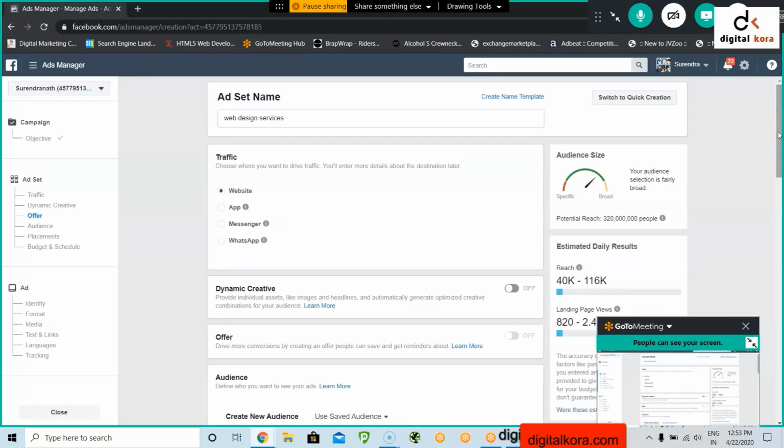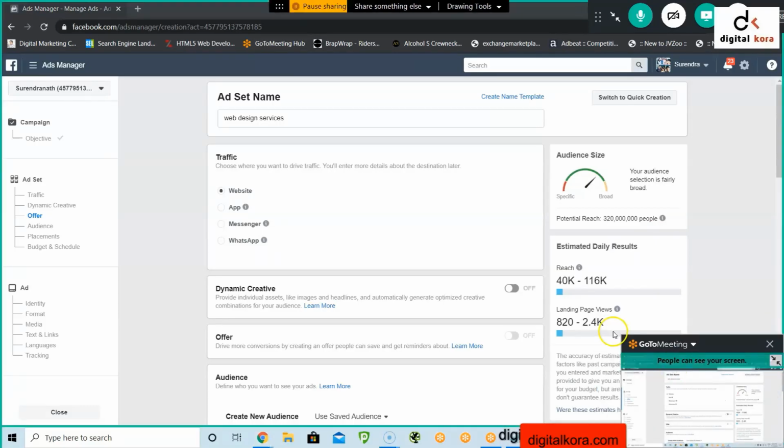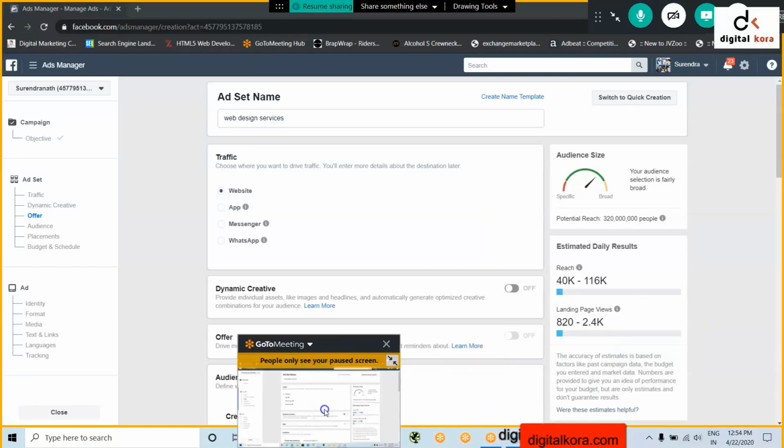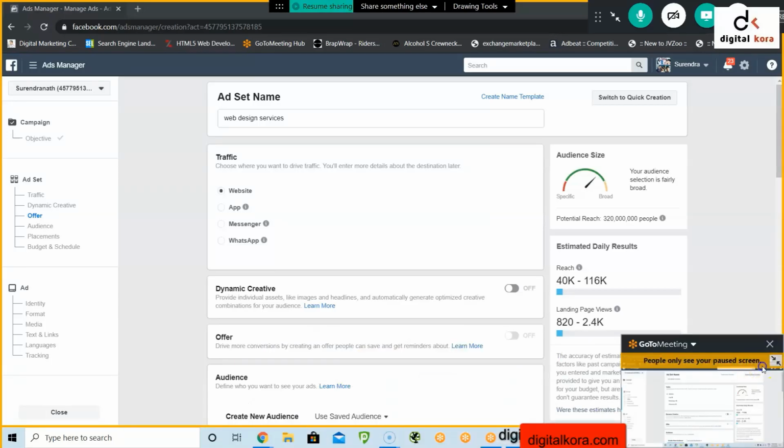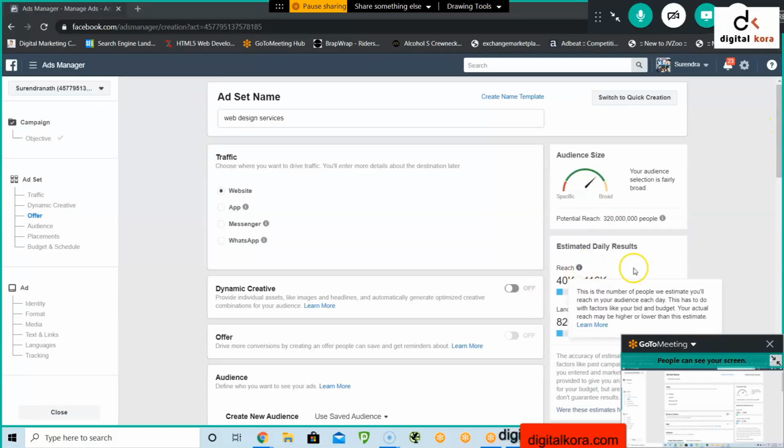And here, if you see the objective results on the right side, the estimated results are shown based upon your objective. Here the objective is to get more visitors, landing page views. Landing page views means people who are coming to the website and viewing your pages. This is the number of landing page views that we estimate you can get each day based upon your campaign performance and estimated daily reach. The actual number of landing page views you get may be higher or lower than the estimate. This is only the estimated number. Based upon your daily budget, this estimated number will change. If you increase the daily budget, here also the data will increase.